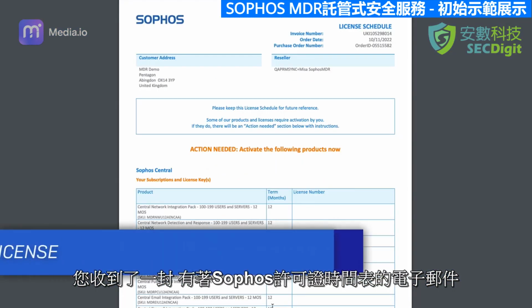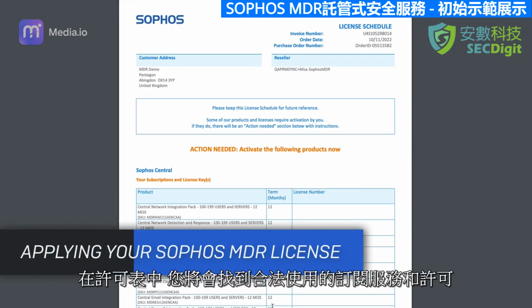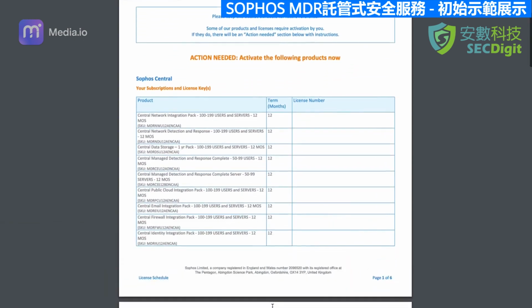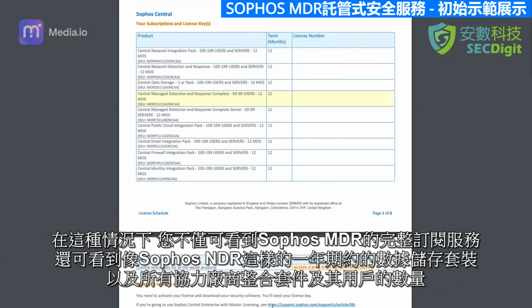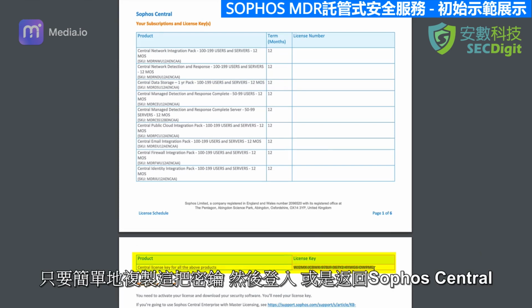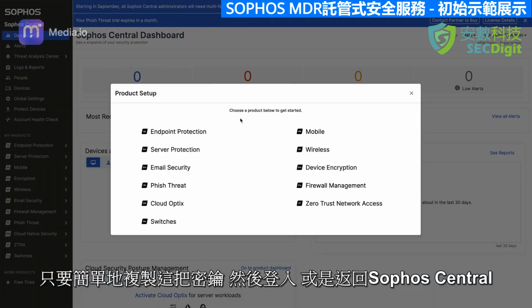You received an email with your Sophos license schedule. Within the license schedule, you will find those subscriptions and licenses you are entitled to. In this case, you can see not only the Sophos MDR Complete subscription, but add-ons like Sophos NDR, the 1-year extended data storage pack, and all the third-party integration packs with their user counts and term. Further down, you will find the license key that will activate your subscriptions. Simply copy this key and log in or go back to Sophos Central.